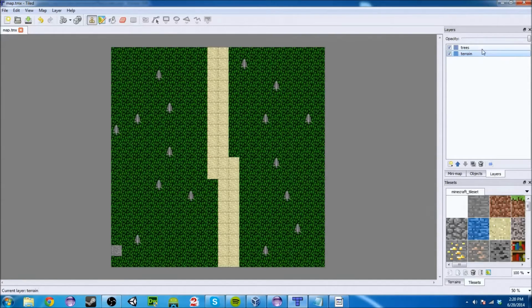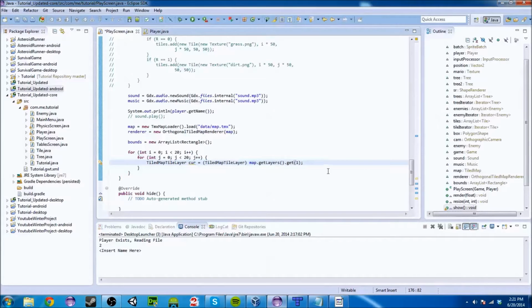Basically, you start at the bottom, and now you're here. Stupid joke. But trees is the 1. So it goes 0. If you want to get the terrain layer, you'd use 0. If you want to get the regular trees layer, you get 1. So basically, all we're doing in this line is accessing that layer from libGDX.